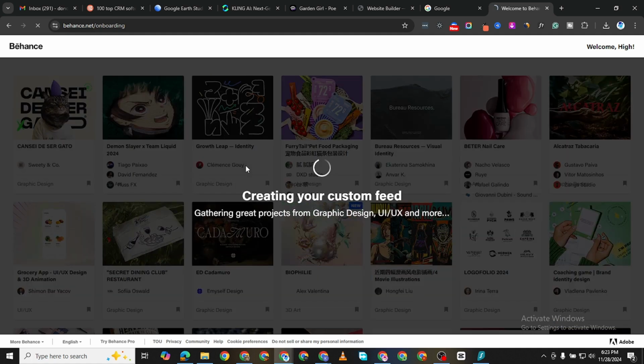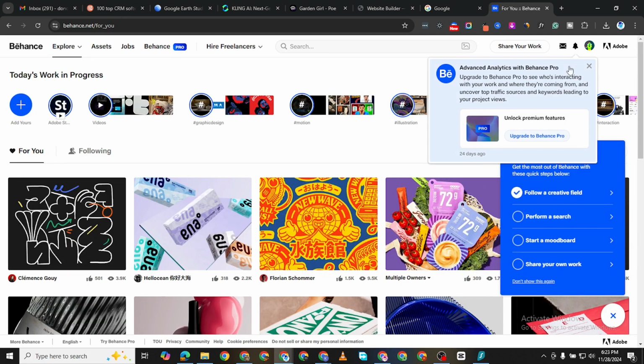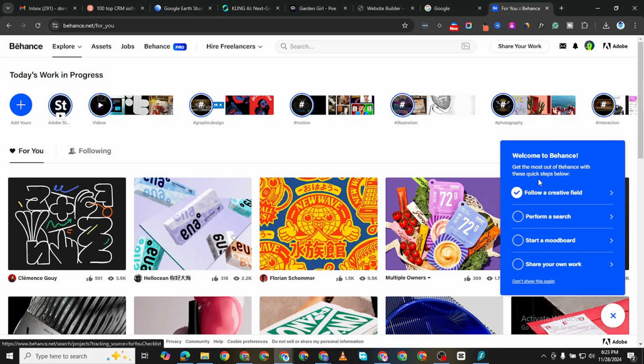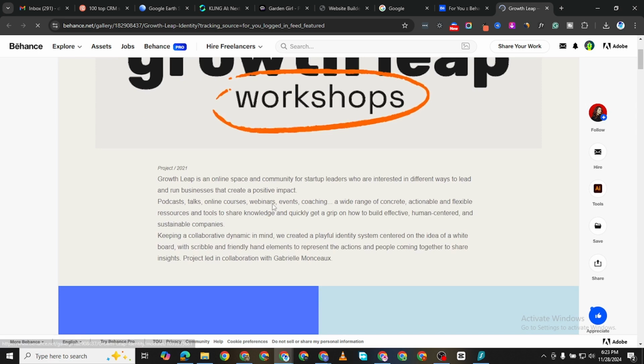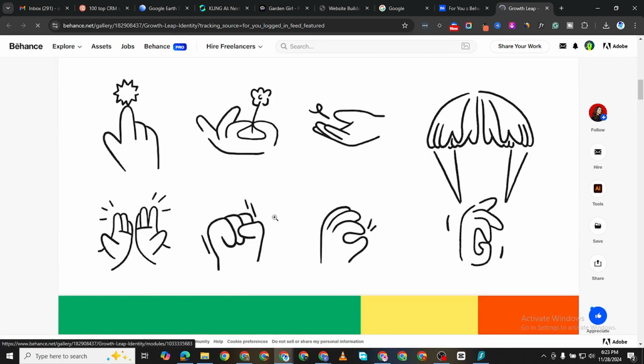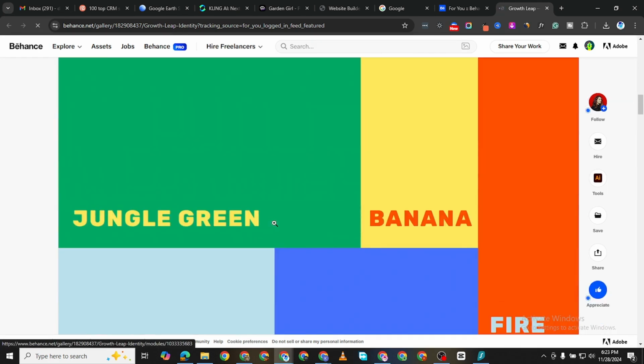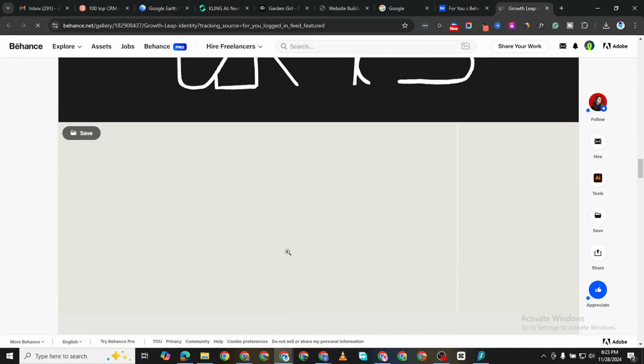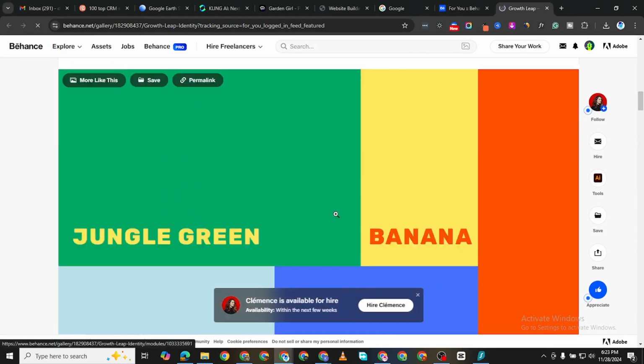Go to the next. It now brings me to this particular page and it's asking me to upgrade to the premium version. I'll say no. And then it gives me this prompt, start a moodboard, share your own work and all that. So if I take a look at these people's work, I'll just look at their work in another tab. You can see these are their works. Quite impressive. So these should be illustrators too.